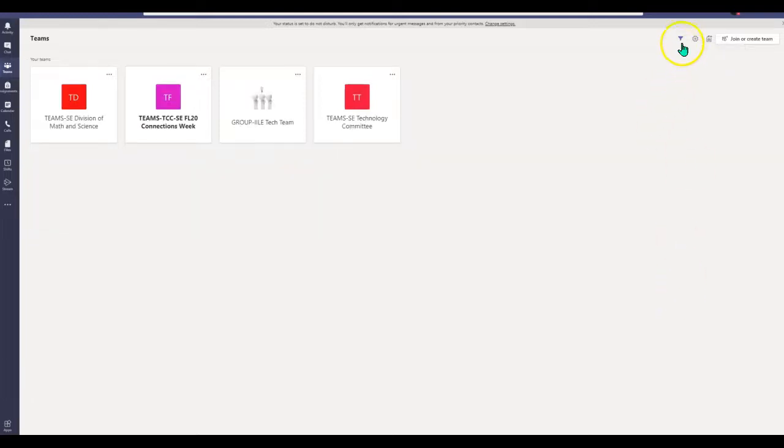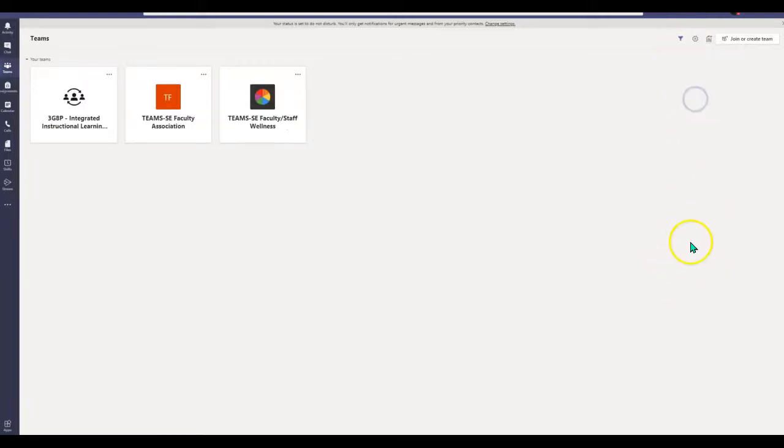There you go. I go back to the filter, pick staff. Here are the staff teams. I go back here and pick others, and these are the other teams that I am a member of. So this is a quick way to filter down your teams, especially if you're an admin or if you are a part of various other teams.